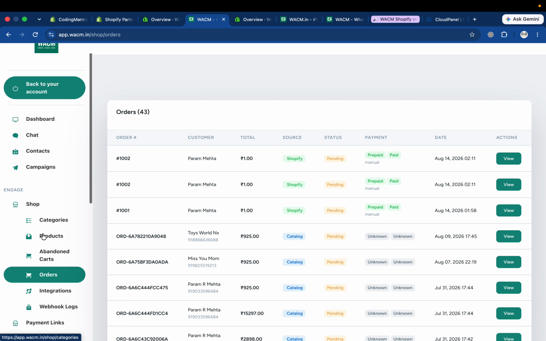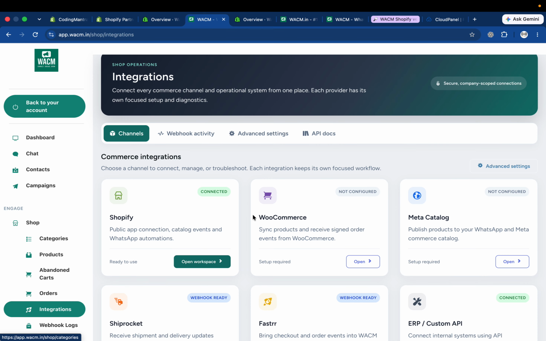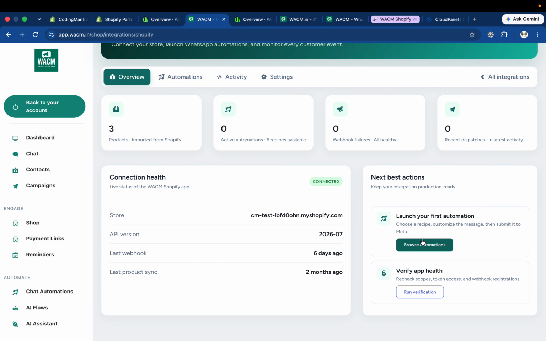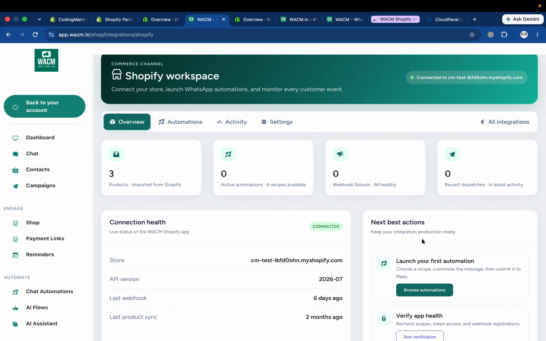Okay, so our main aim is to connect with Shopify to automate their WhatsApp communication. Thank you again, and let me know if you face any issue.